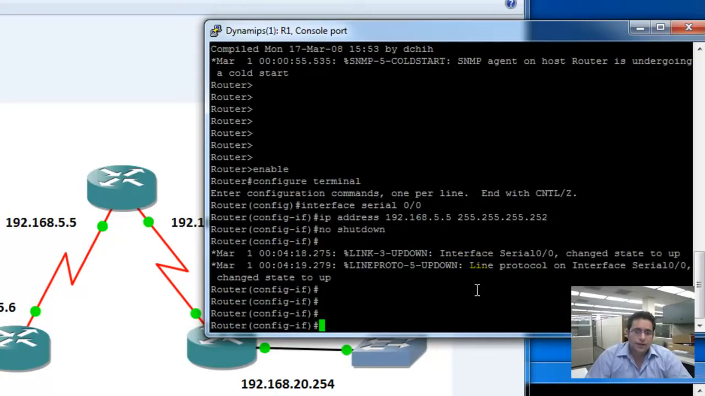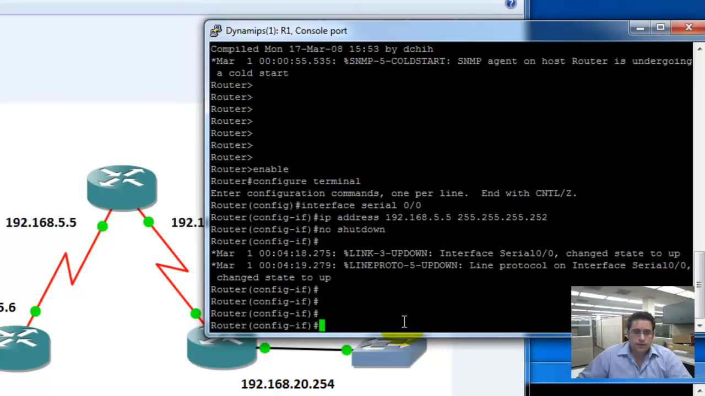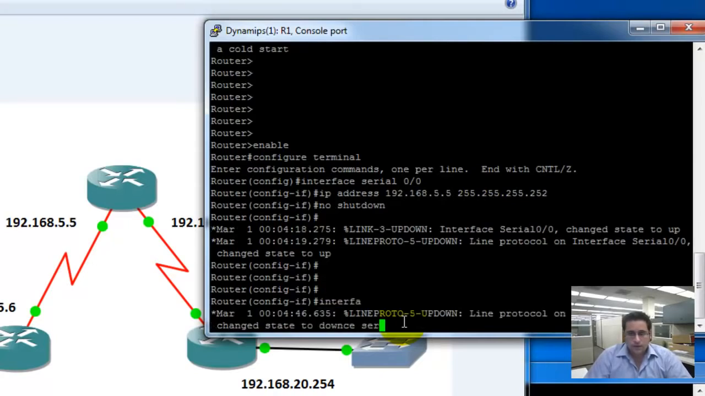Let's configure the other interface. The other interface is serial 0/1, if I'm not mistaken. Let's glance real fast at it and make sure we're right. Serial 0/1, yes it is. Okay. Interface serial 0/1.